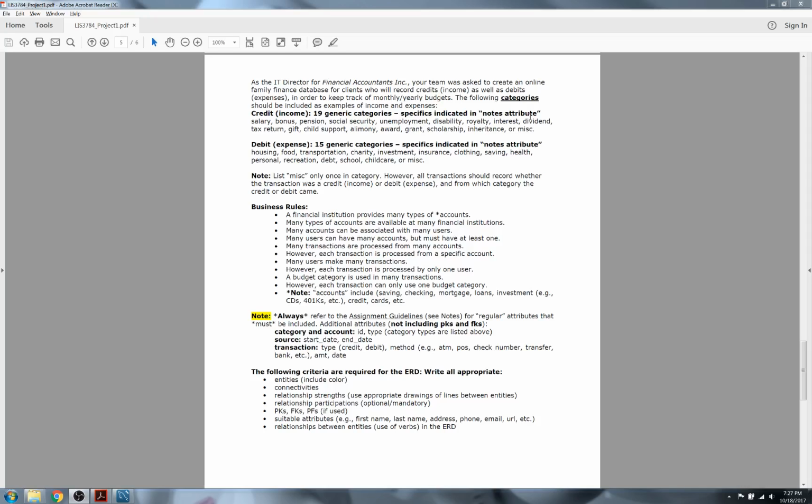Notice that miscellaneous is here in both categories. Now, what's going to determine that is the actual transaction type, which we'll talk about later on, whether miscellaneous is a debit or a credit. But there are 19 credits and there are 15 debits, but because miscellaneous is used twice, we're only going to use it one time in our category type, which you'll see here shortly. So that means we'll have 33 categories rather than 34. So we're not going to repeat miscellaneous more than once. Note, list miscellaneous only once in category, and I indicate that here in the requirements.